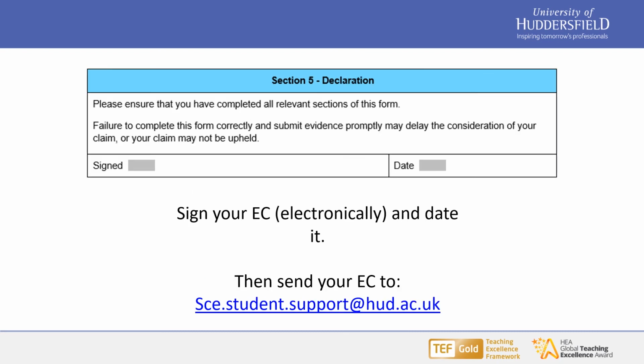Remember to sign the form at the bottom. This can be done electronically, and to date the form. Then send your EC form and any evidence to the Student Support Office from your university email address.